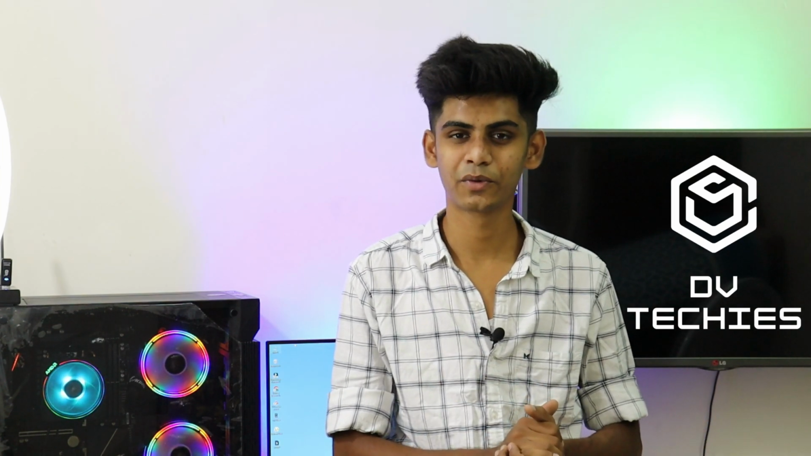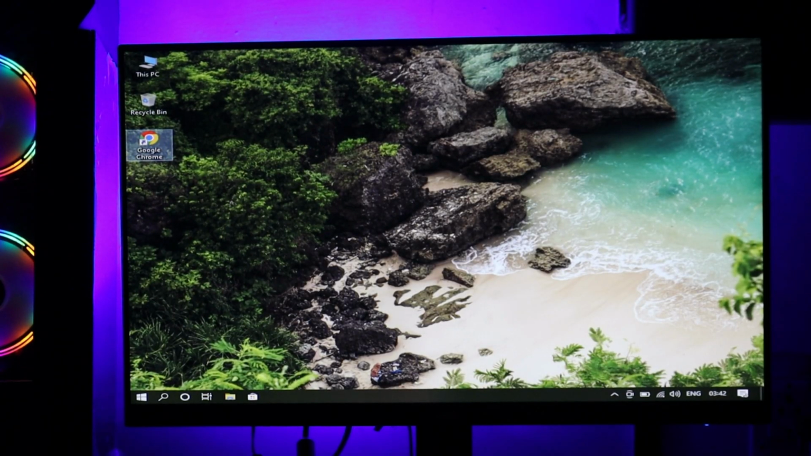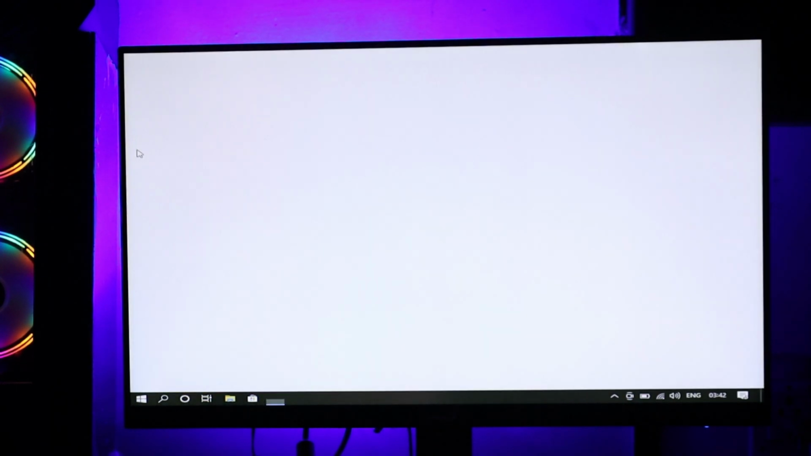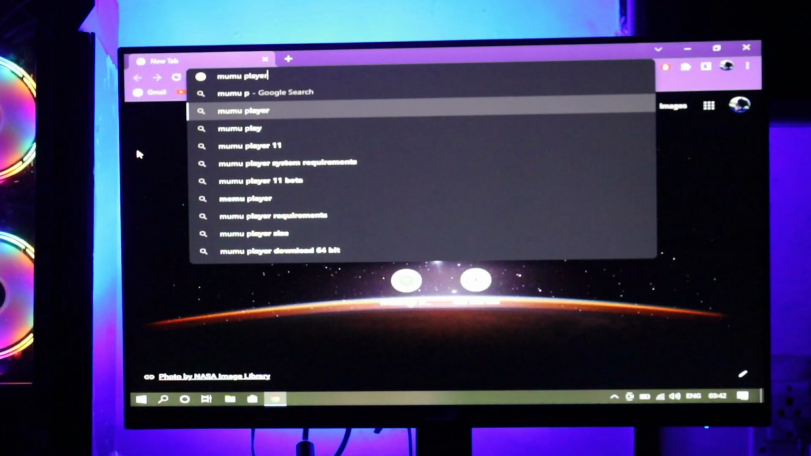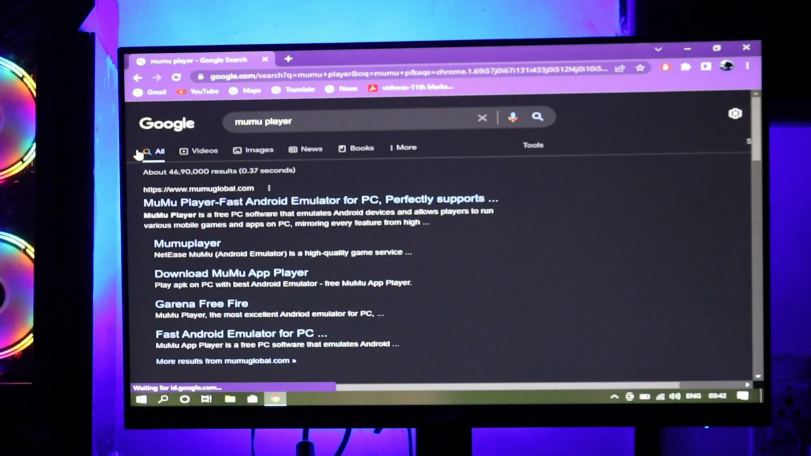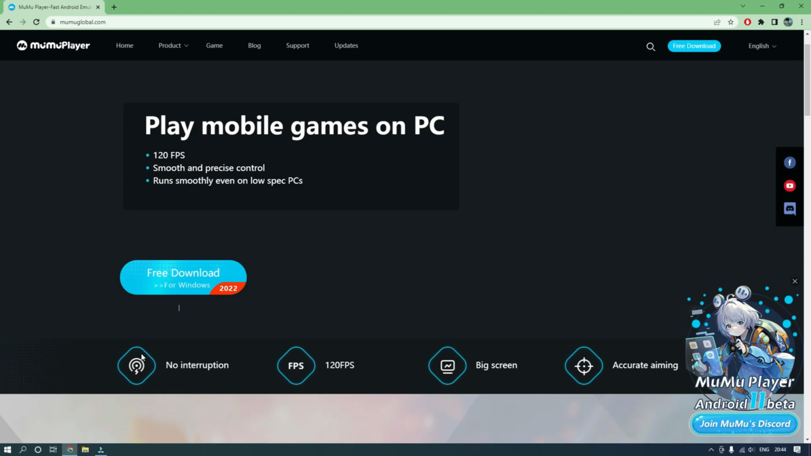So let's not waste the time and quickly see how to download it. So the first thing you need to be doing is open Google Chrome and type EMU player. So here you could find the first official website, that is EMU player, fast Android emulator for PCs. So you need to tap on it. So before downloading the player, we'll just have a quick look of the website. So as you can see, they have a quick features on the website, that is no interruption, 120 FPS with big screen and accurate aiming.